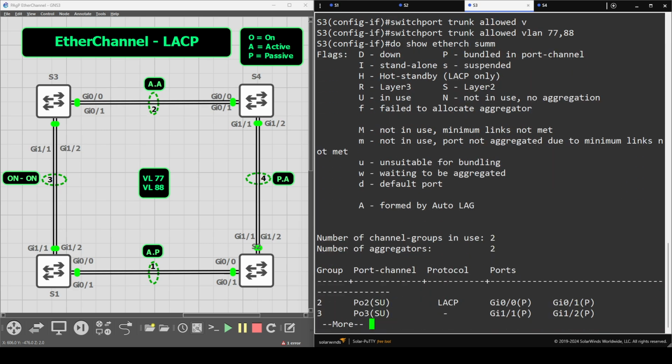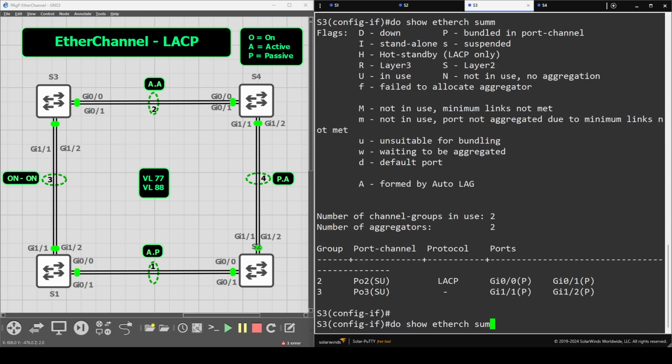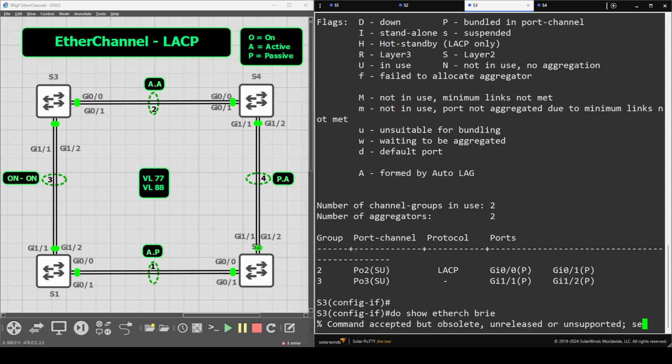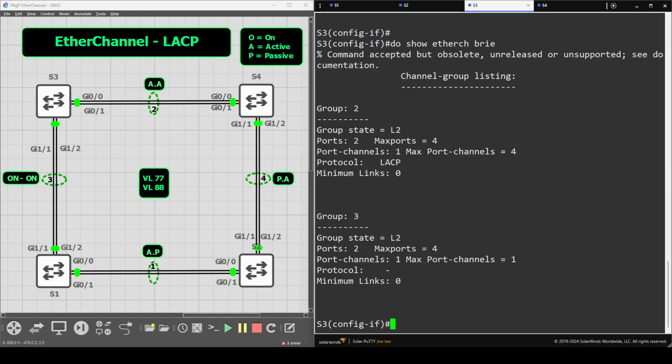Here we can see that the protocol for port channel 3 is none, because we are using the on mode. We can also use the brief command, and we can see that we're not using either LACP or PAgP. So that's the third way. Now let's see the last one.